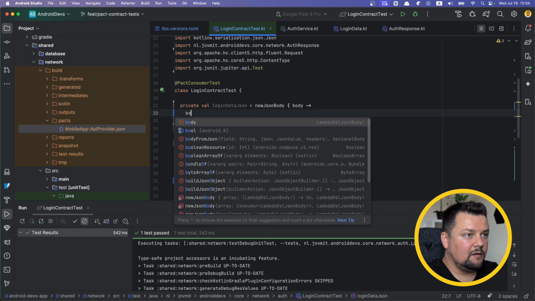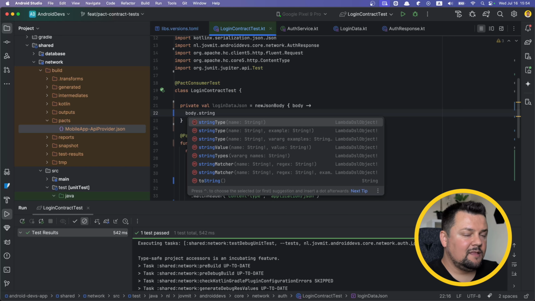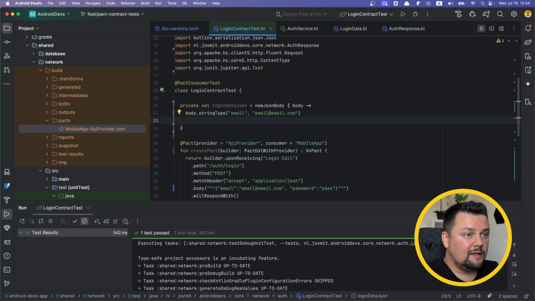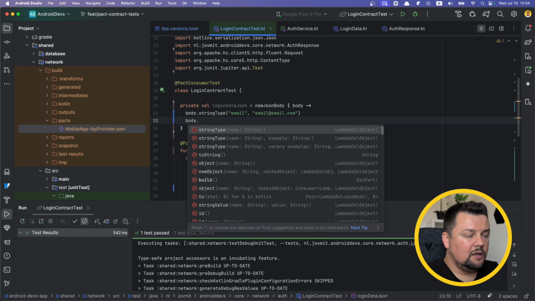So here I can say body.string type, and this is what I tried to explain. If I just say string type and put here the name, let's say email, it says that there will be an email, but the actual value doesn't really matter. But for this situation, I am going to apply a concrete value, which I have here to proceed with this particular example. And then next to the email, I have to say body.string type.